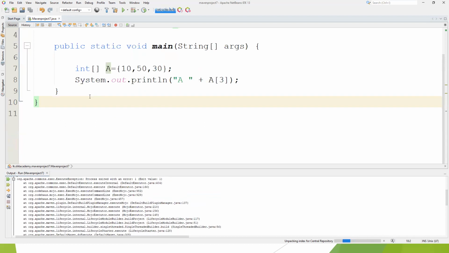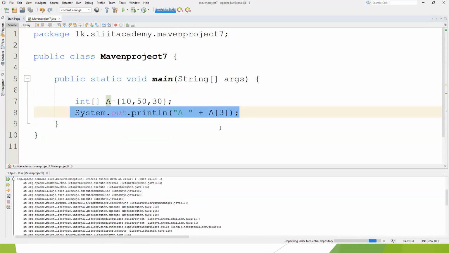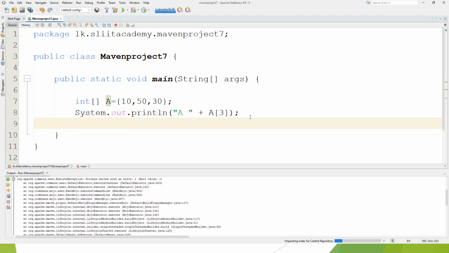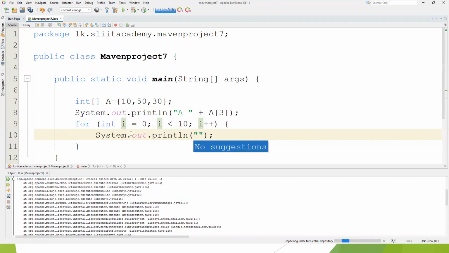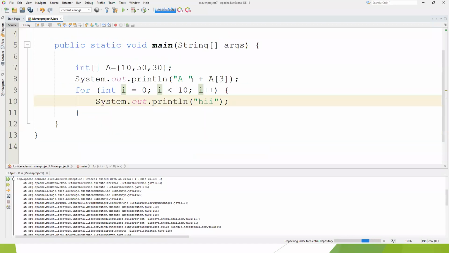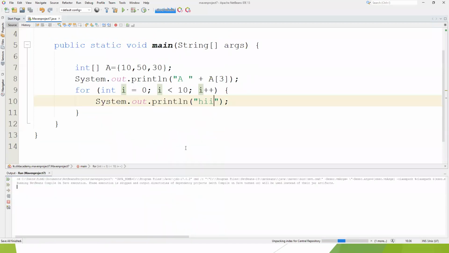The program stops execution. After this line, it doesn't matter whether you print a follow-up, it still will not print it. Now if I try to print a hi message, you can see after the exception, your program terminates.